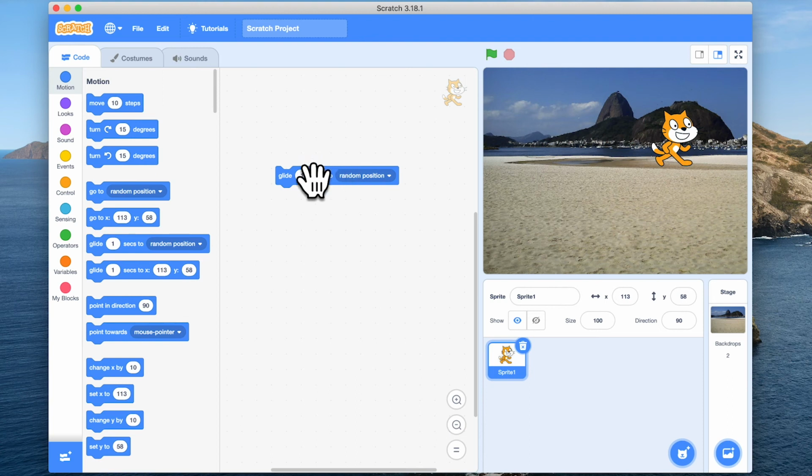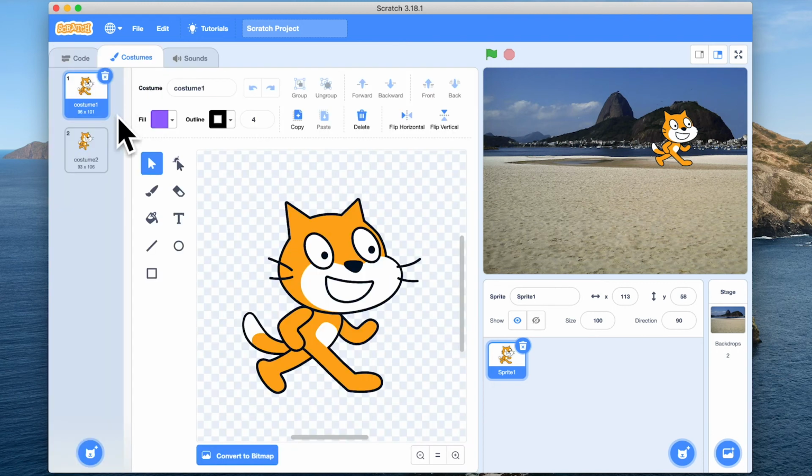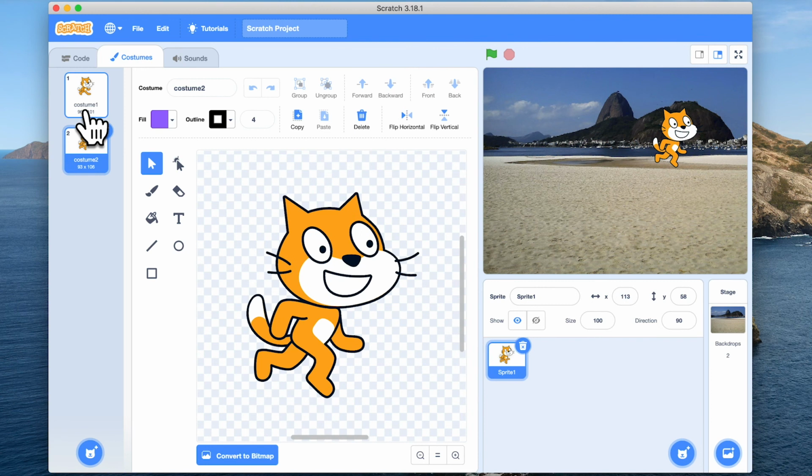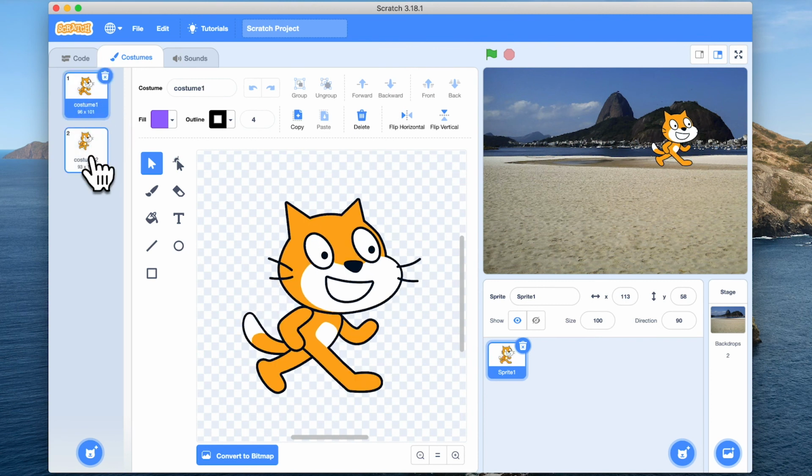Now, what if we want to have one character that has different appearances? For that, we can look at the costumes. As we can see, this cat has two different appearances, and when we switch between them really quickly, it creates an animation of the cat running. Later on, we're going to learn how to use code to change the character's appearance. Characters also can have different sounds.